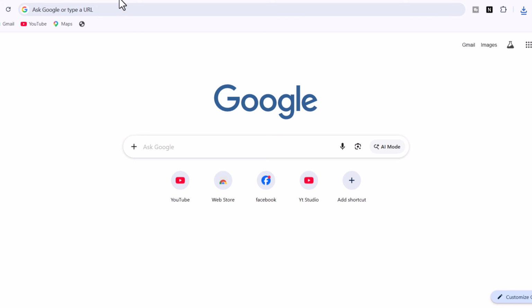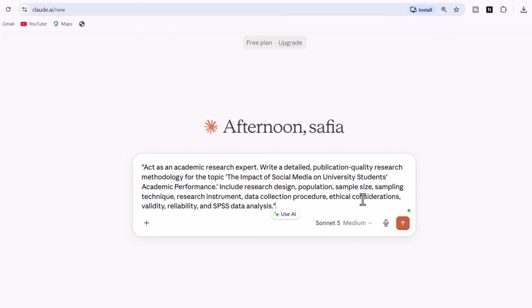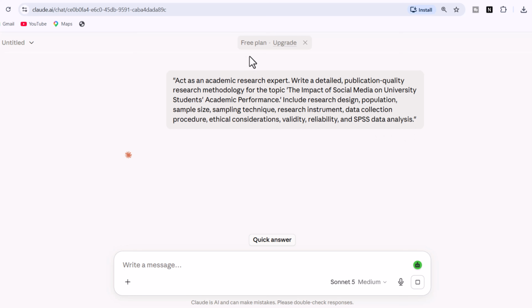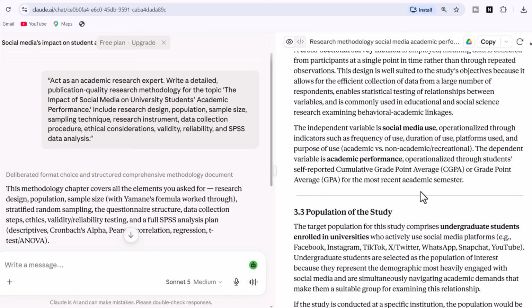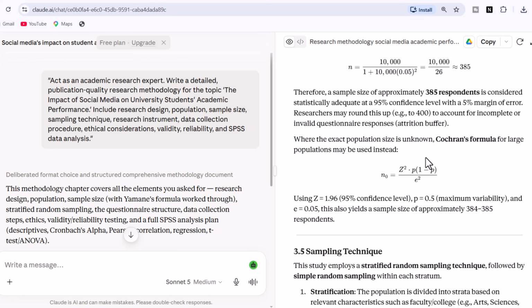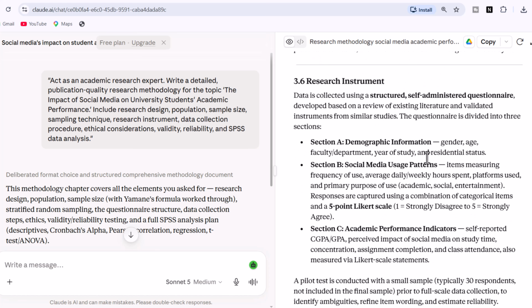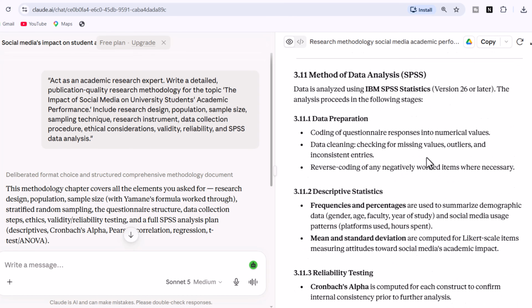Want your research methodology to sound like it was written by an experienced researcher? Use Claude AI. Enter this prompt. Act as an academic research expert. Write a detailed, publication-quality research methodology for the topic, The Impact of Social Media on University Students' Academic Performance. Include research design, population, sample size, sampling technique, research instrument, data collection procedure, ethical considerations, validity, reliability, and SPSS data analysis. Claude produces natural, coherent, and highly detailed academic writing that often requires minimal editing.